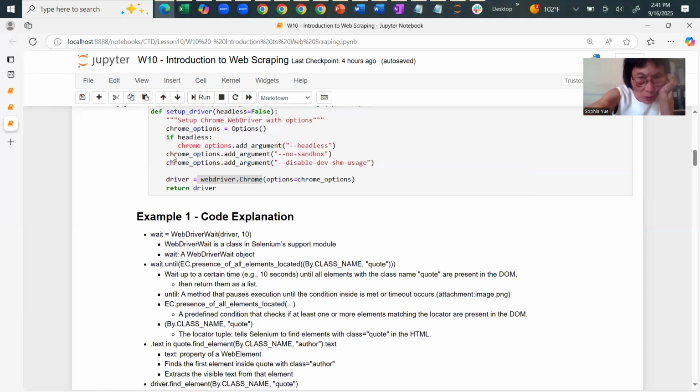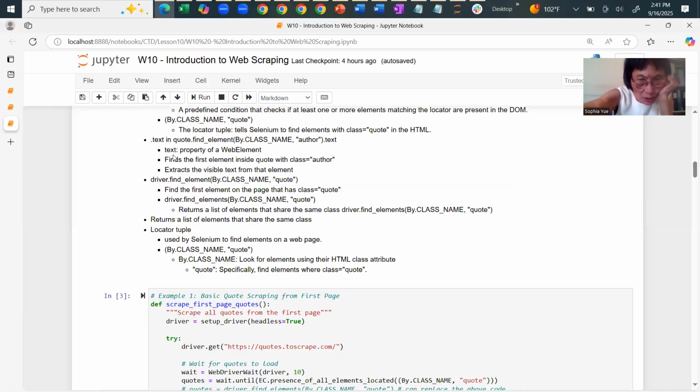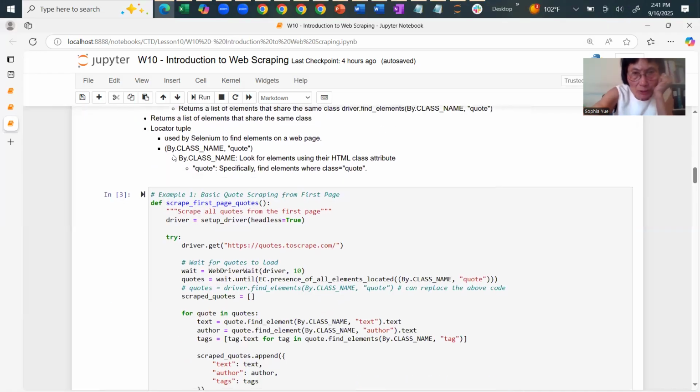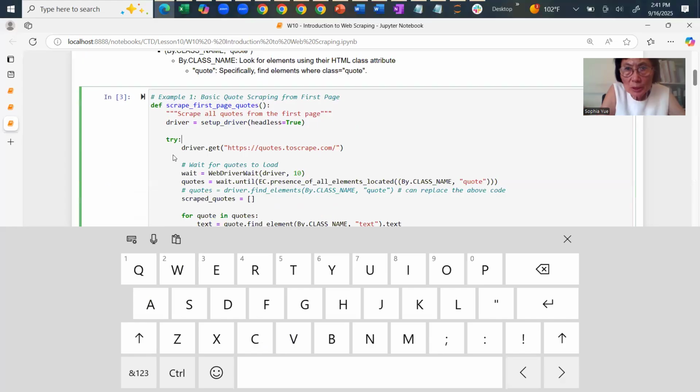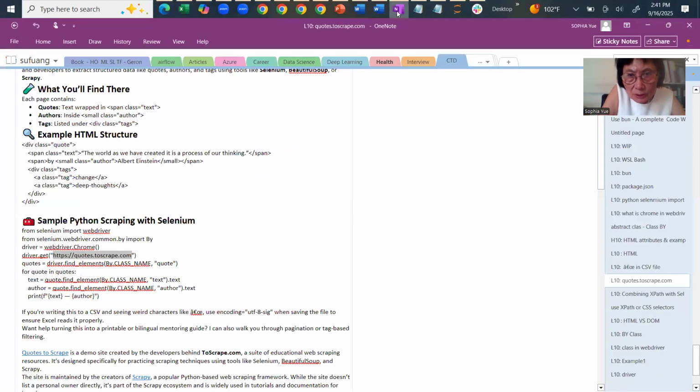So the next one is the example. Let me see if I can show you.